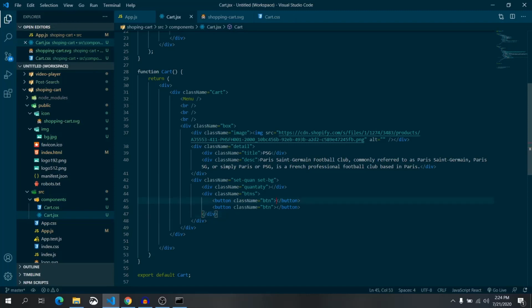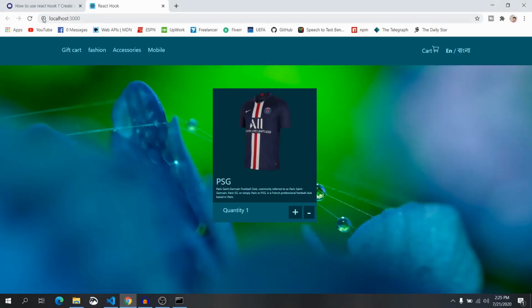Okay, the first button will increase our quantity, and the second button will decrease our quantity. That is why it is minus. Quantity for now is 1. We are going to change it by using React hook. Let's see how it looks now. Oh, it's looking perfect. You see we have a stylish button to increase and decrease our quantity.